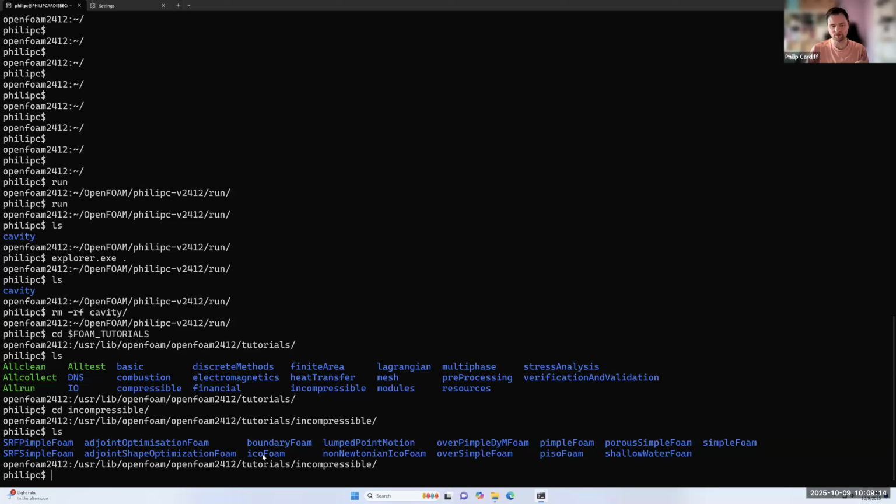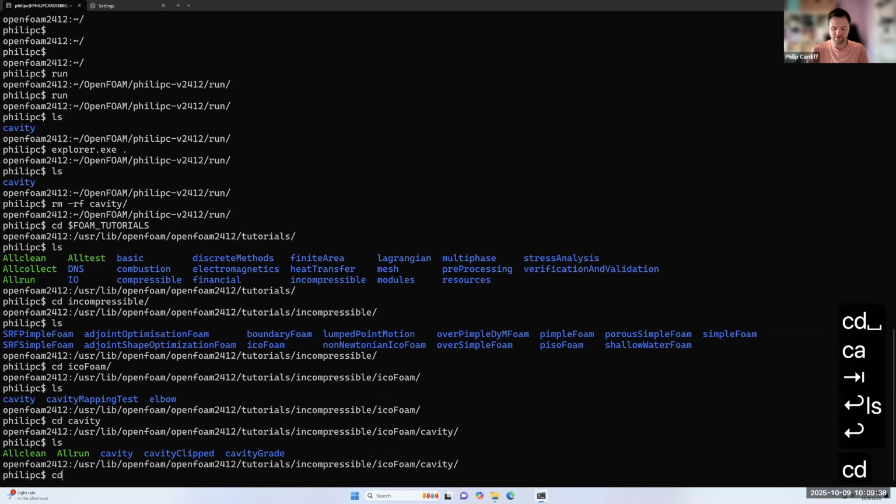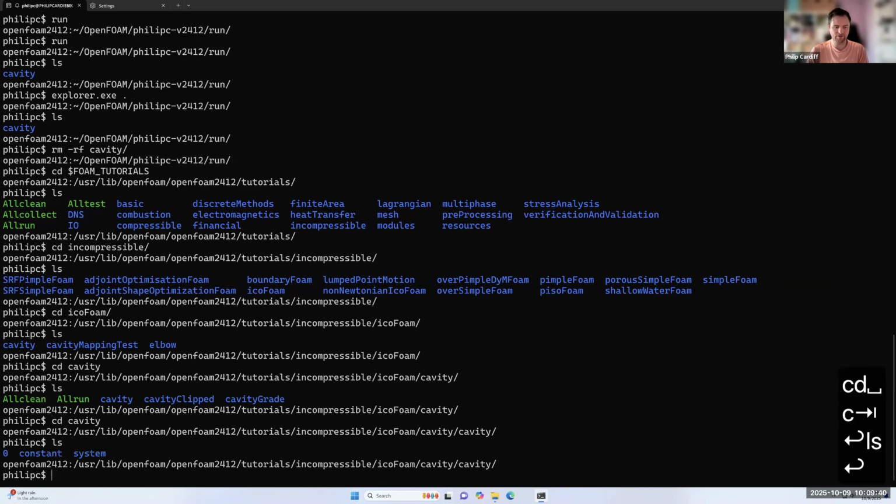For example, icoFoam is what we're going to use here. And icoFoam solves the incompressible laminar Navier-Stokes equations that we just looked at. But there are other solvers as well, and we'll go on to look at some of those, and different ways to solve things. If I cd into icoFoam and I ls, it has a couple of cases. One's called cavity. There's some other ones here as well. I'll go inside cavity, and there's actually a couple of versions of cavity. So there's another one here called cavity inside that.